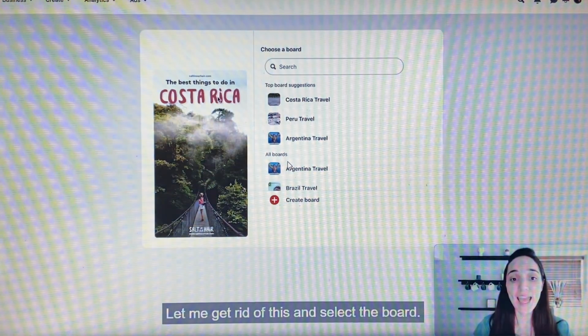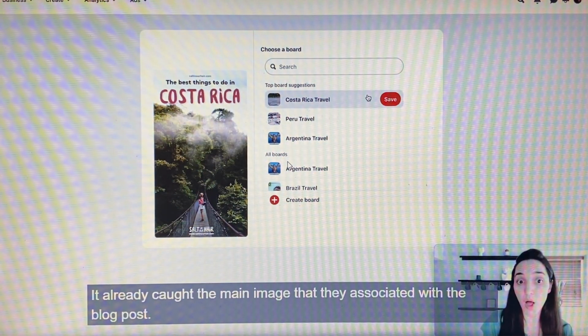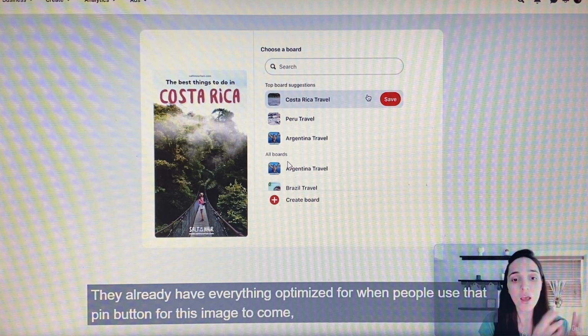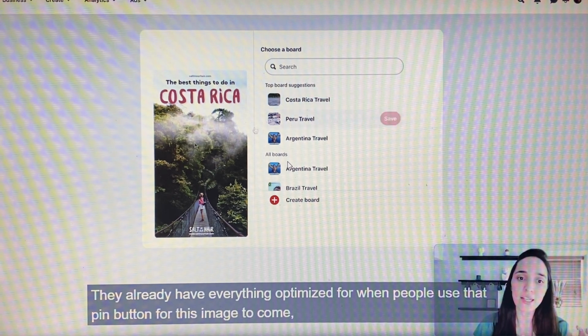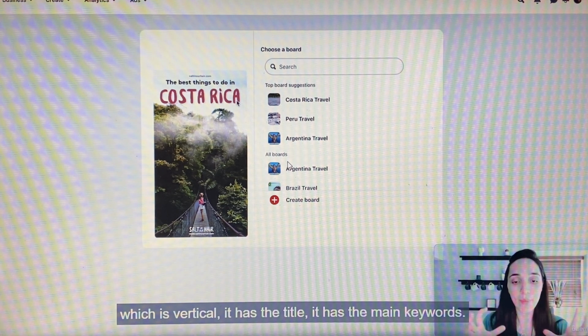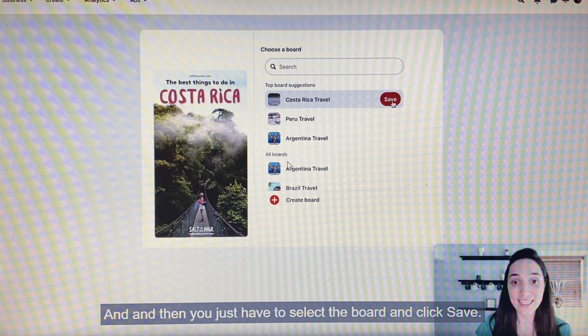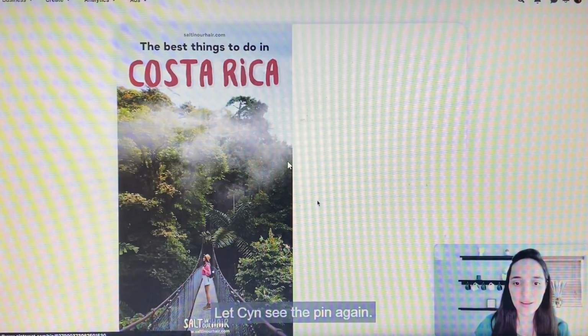Let me get rid of this and select the board. It already got the main image that they associated with the blog post. They already have everything optimized for when people use that pin button for this image to come, which is vertical. It has the title, it has the main keywords. So really great job on their end. And then you just have to select the board and click save. There you go, good to go. Let's see the pin again.